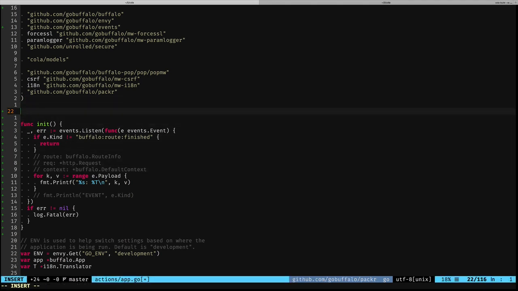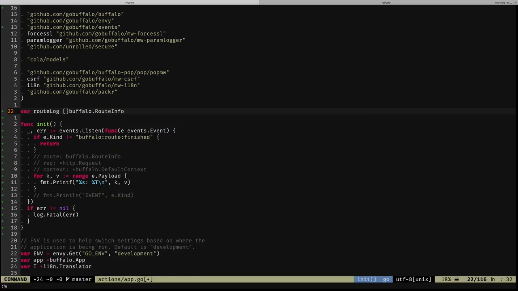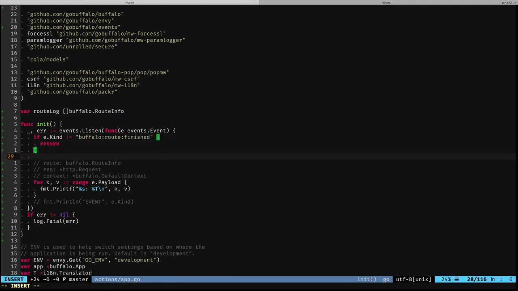Let's create a new thing here, and we'll call it route log. It's just going to be a slice of Buffalo route infos. And now every time, actually, sorry, before I do that, let's now in our events here, when we're listening to our route, from our payload here, let's try to pluck the route out of it.